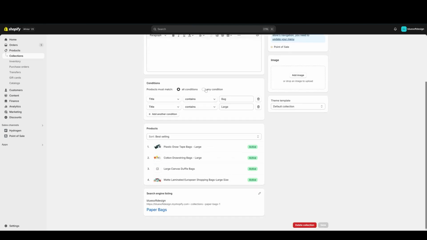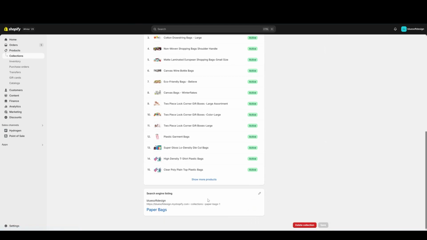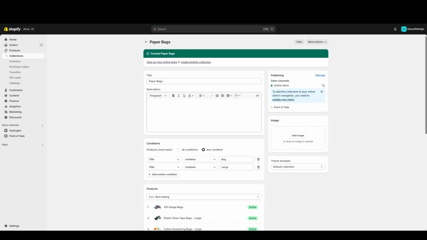If we set the condition to be any instead of all, now any item that has the word bag, or any product that has the word large, is going to get added to this collection. So now if we made that the rule, now we have a lot more products. And they either have the word bag in it or they have the word large in it.